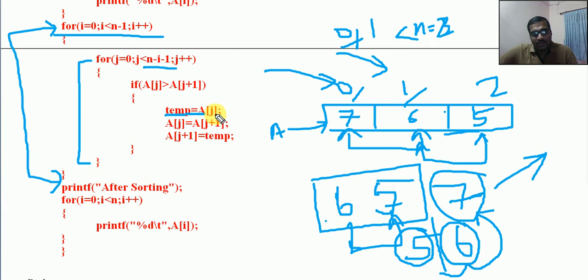What will happen? It will do temp is equal to a of j. Then a of j is equal to a of j plus 1, this value will be assigned to a of j. Then temp will be assigned to a of j plus 1. Just an exchange. 6 will be moved to this location and 7 will be moved to this location. Hope it is clear. Just by comparing these two, if the first element is greater than the second element, they will be swapped. This is the swapping procedure. You have already seen that.